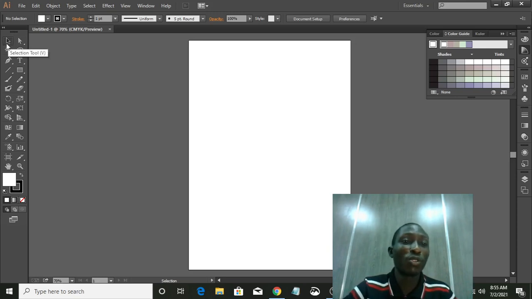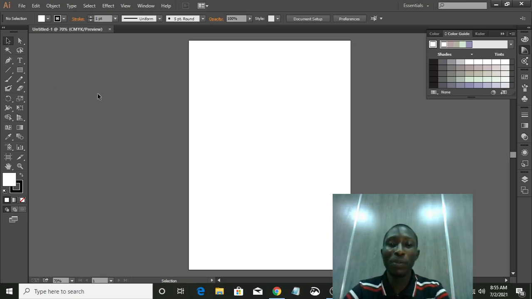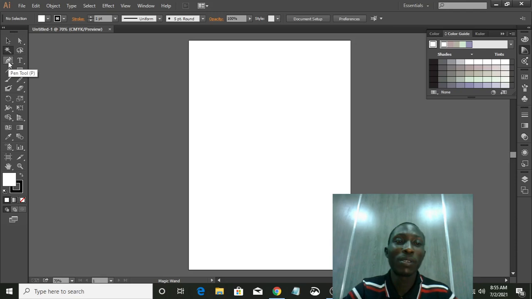This is the selection tool, V. That V is the shortcut to that tool. The next tool is the magic wand tool. Y is the shortcut. The next tool is the pen tool. P is the shortcut. If I press P, you see that I now have the pen tool. And this one, Y, is the magic wand tool. If you just press Y, it changes to the magic wand tool. Those letters you are seeing beside their names are the shortcuts to those tools.